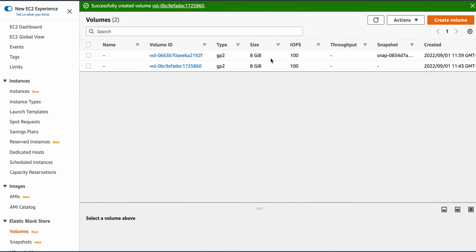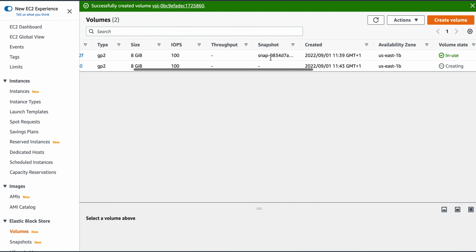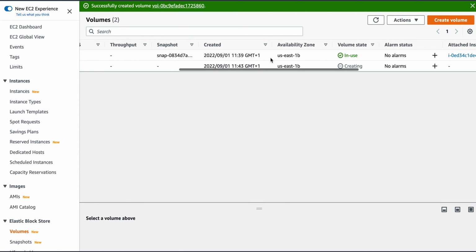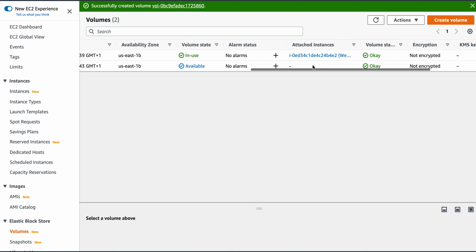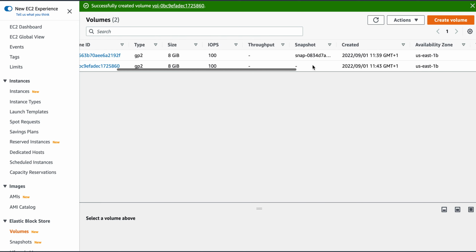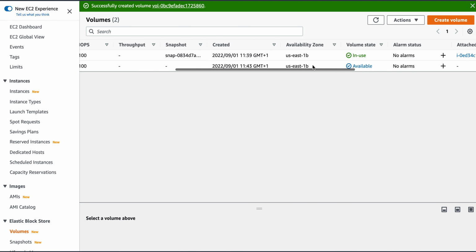You can see there are two volumes. One is the default volume that was created when my instance was created, the root one, and the next one is the new one that I'm creating. And the volume state is creating. So you can see that the volume is in creating state, and now the volume is available. Now available means I can attach it. In use means it's already attached to an instance.